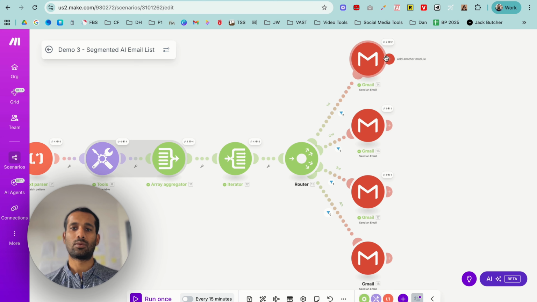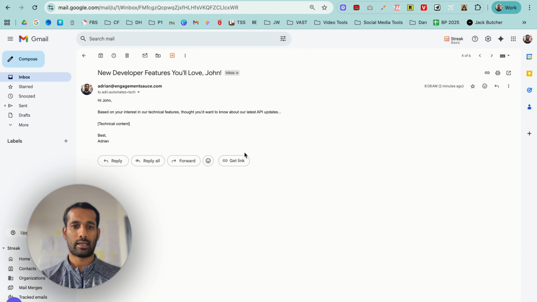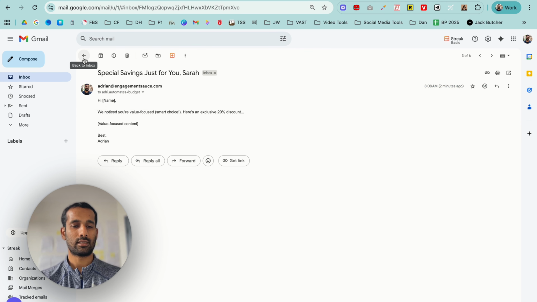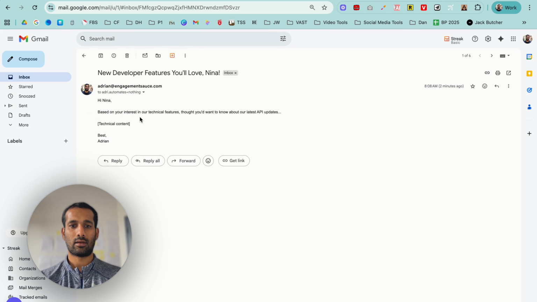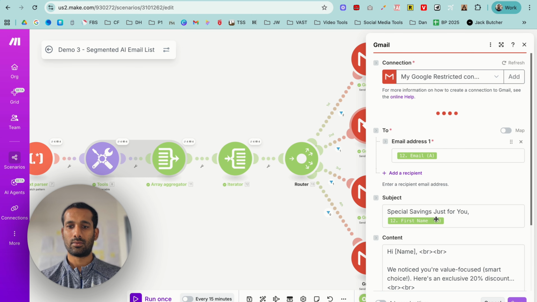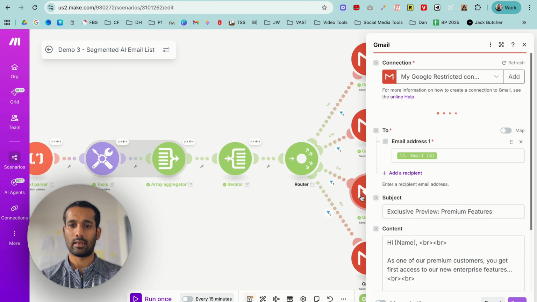Now, if we come over to my inbox, can you see we have 4 new emails? So 2 were for the tech enthusiasts for John and the technical content. This was the special savings for Sarah. I think we didn't include the name parameter in these, which we need to update. So if I come back real quick to this automation here, we forgot to update the name. Hit save, and here as well.